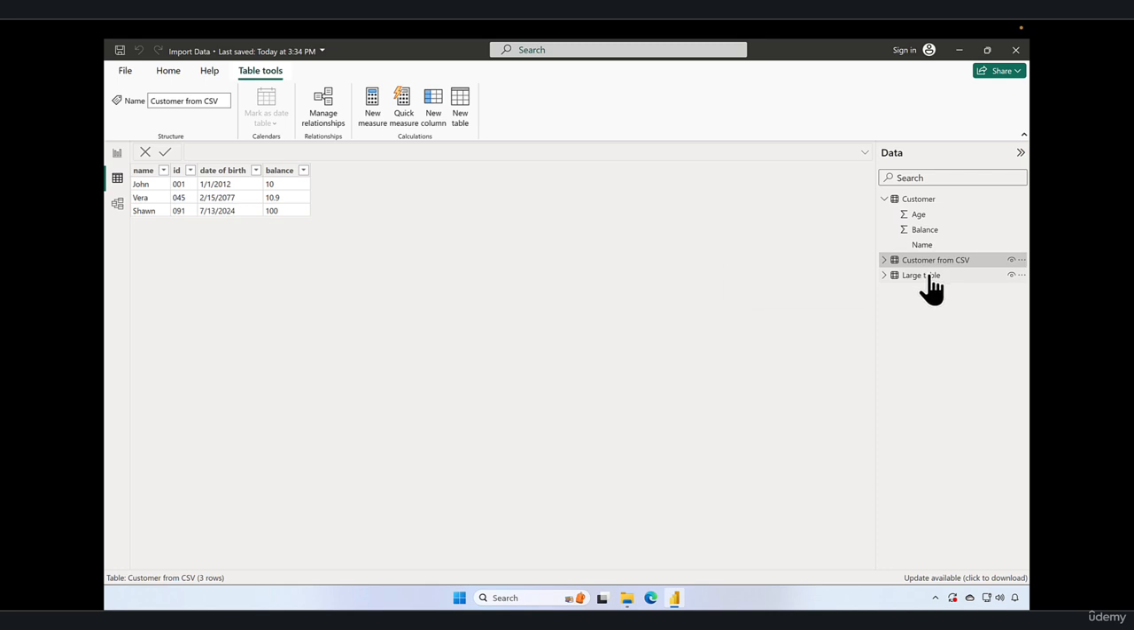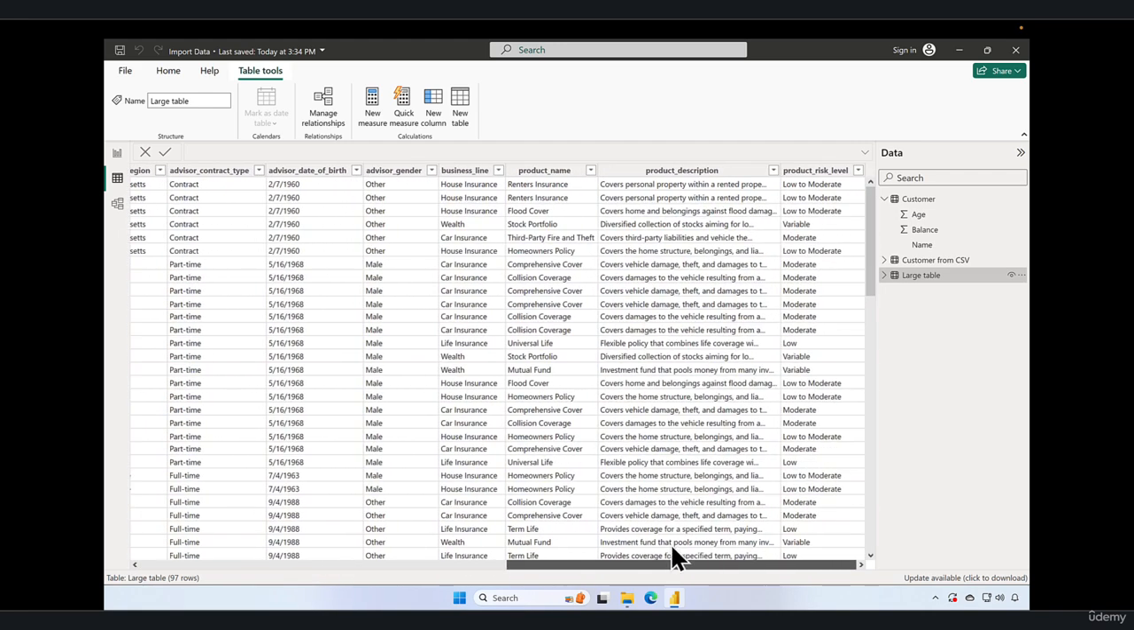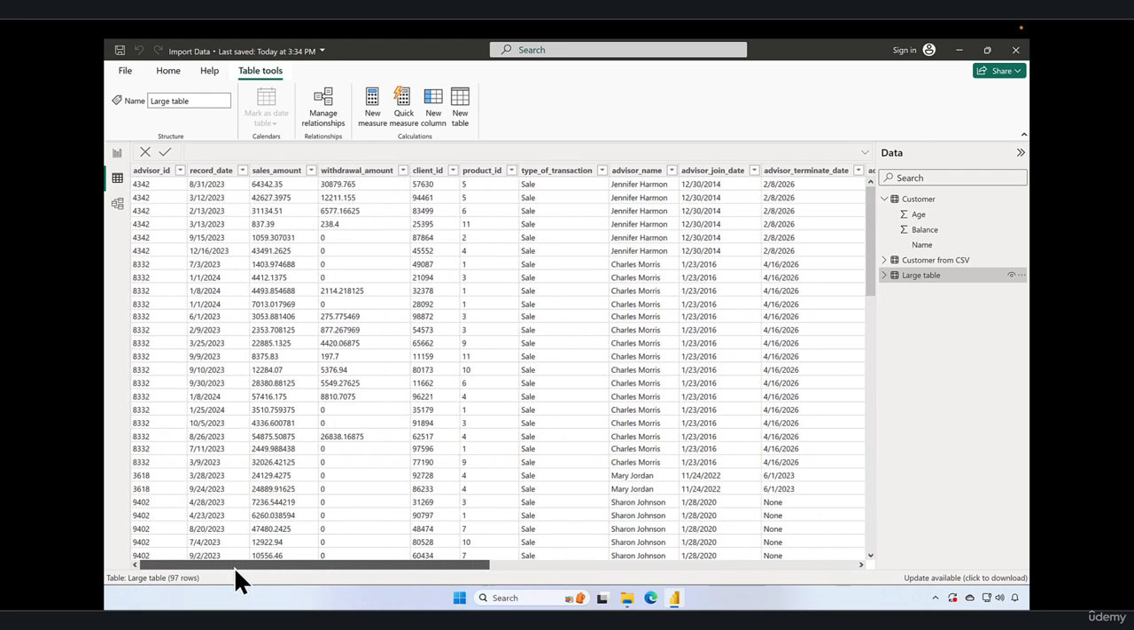Large Table is a table that I have prepared that is more similar to what you will see in practice. This table has many more rows and many more columns. So let's click on that. And you can see we are seeing the full content of the large table. It has many rows and many columns.